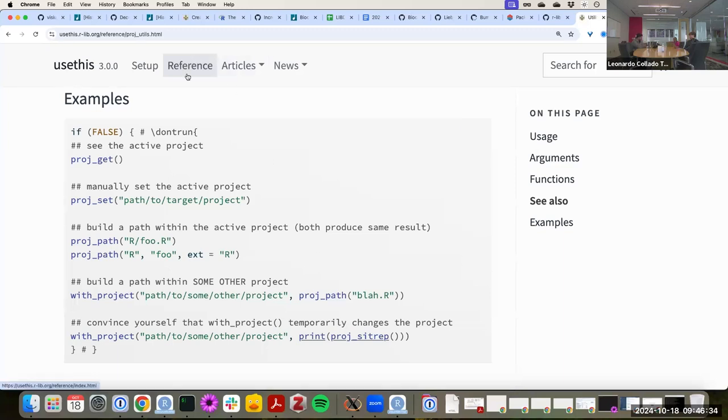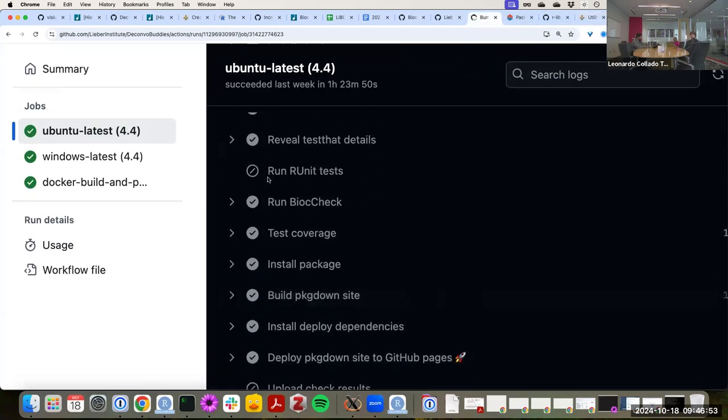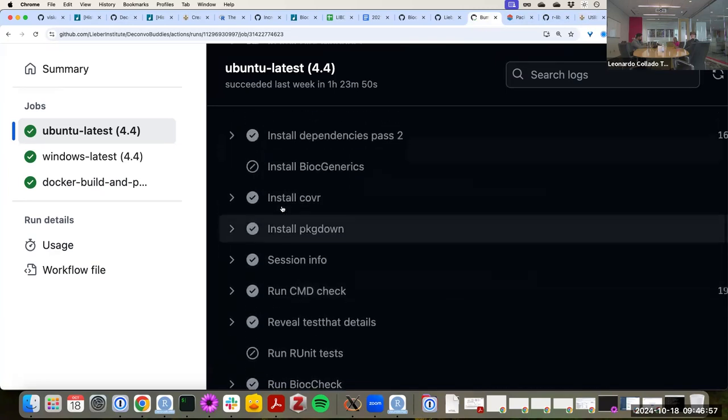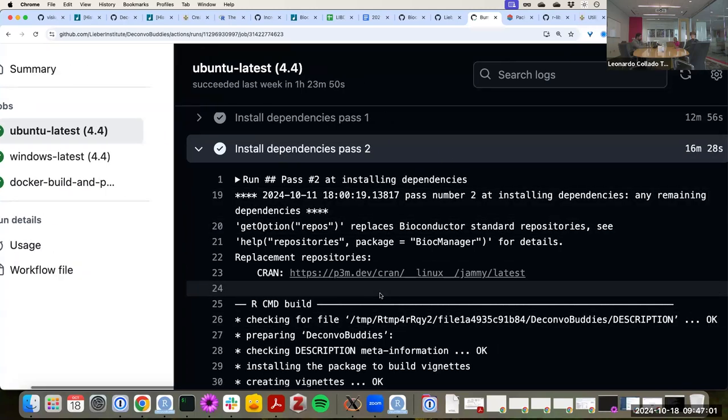So yeah, I haven't been as conscious about the 15 minute timeout on our packages when we're developing them. But we'll need to be more conscious about that. Just looking at the GitHub Actions output, basically on the install dependencies two step, which is the one that is actually running our command build.